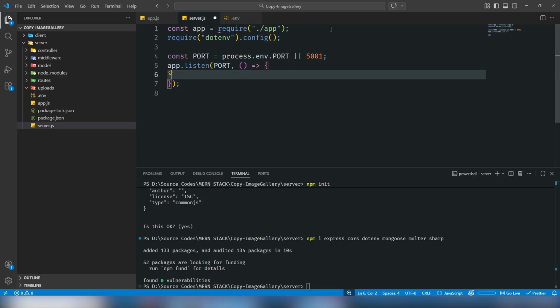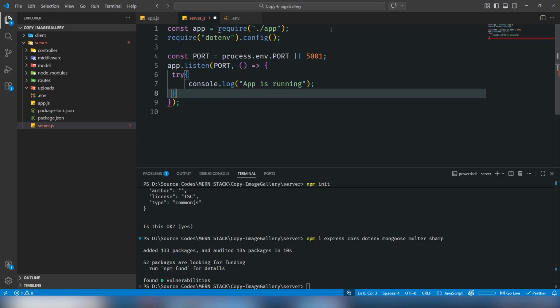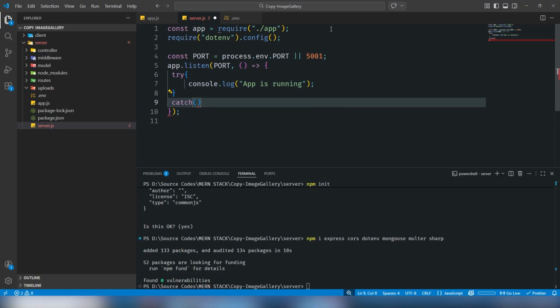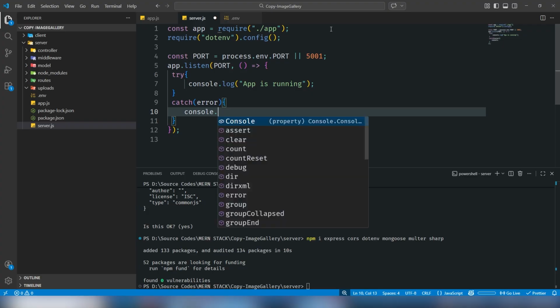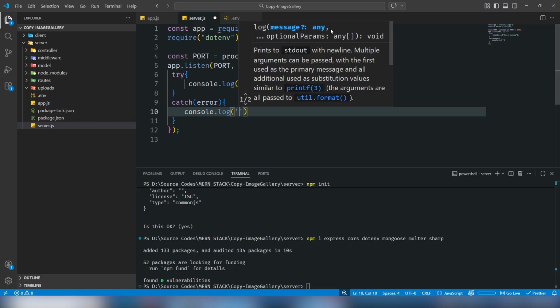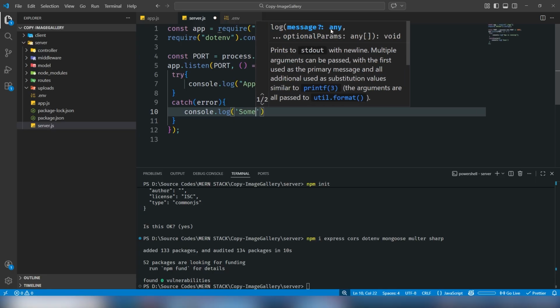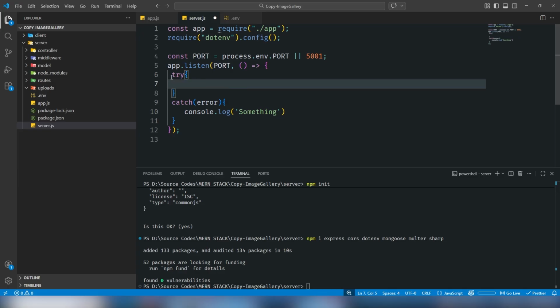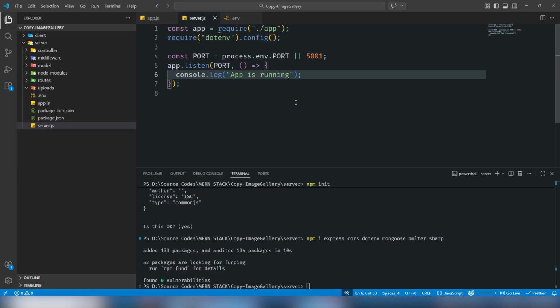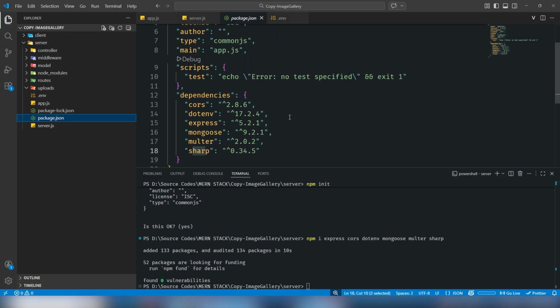Give me a second, I will use a try catch block. Sorry guys. So if I have any error, I will get the error. No, I will leave this one, just to keep it simple, because I will make a connection to the database, so I will manage it there.